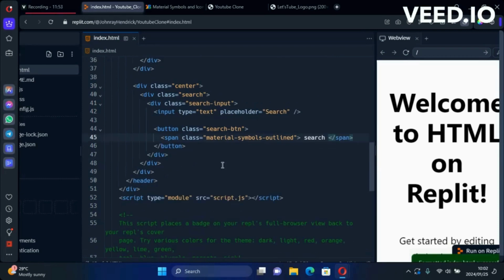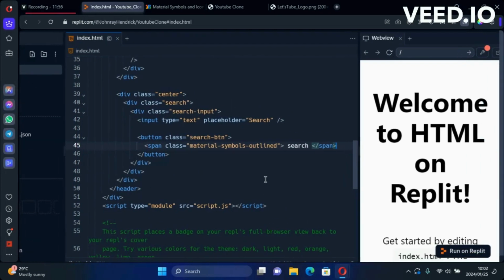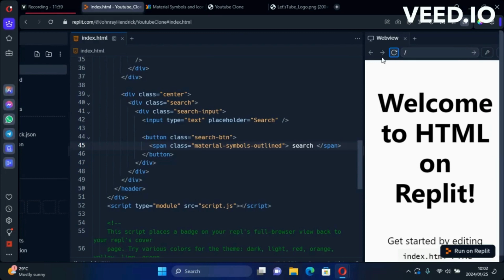Save, and what do I want to do now? Let's refresh this to see if it's still not working. Span tag button, and I think we need the mic as well.